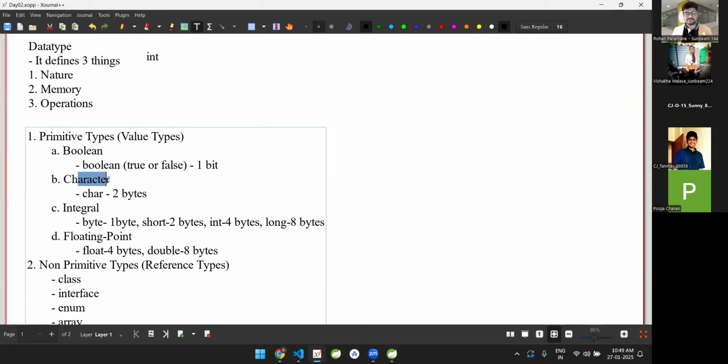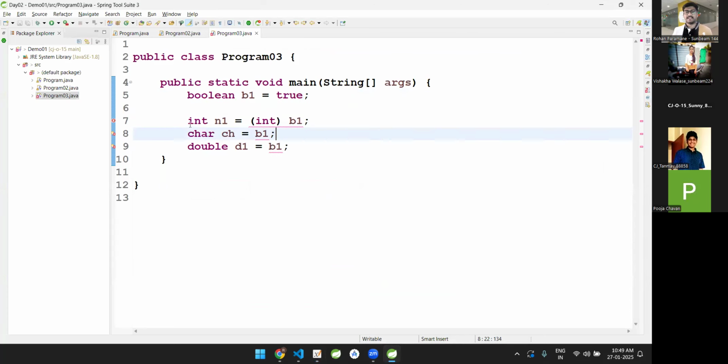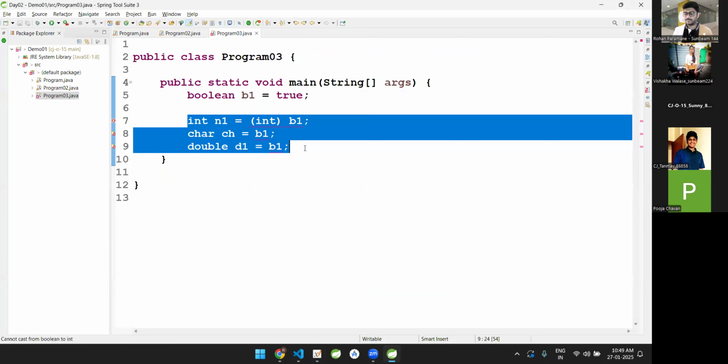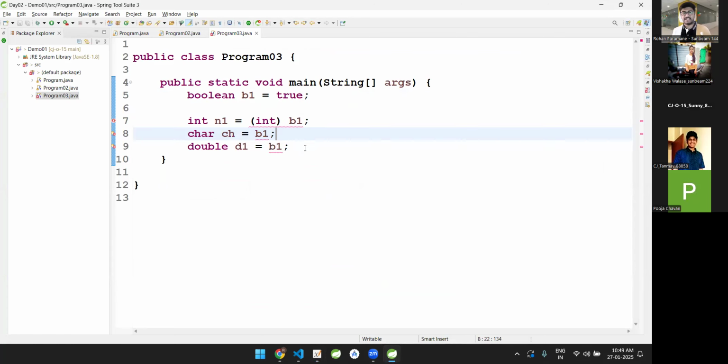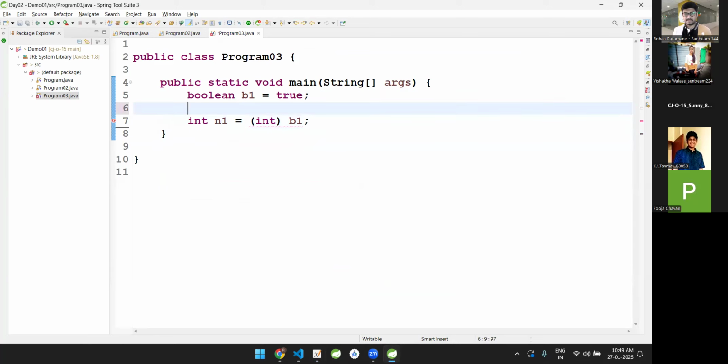Any questions on this? Really simple. Remember this: a boolean cannot be converted into any other type. So let me just remove this and put it over here: boolean cannot be converted into any other type. Not possible.